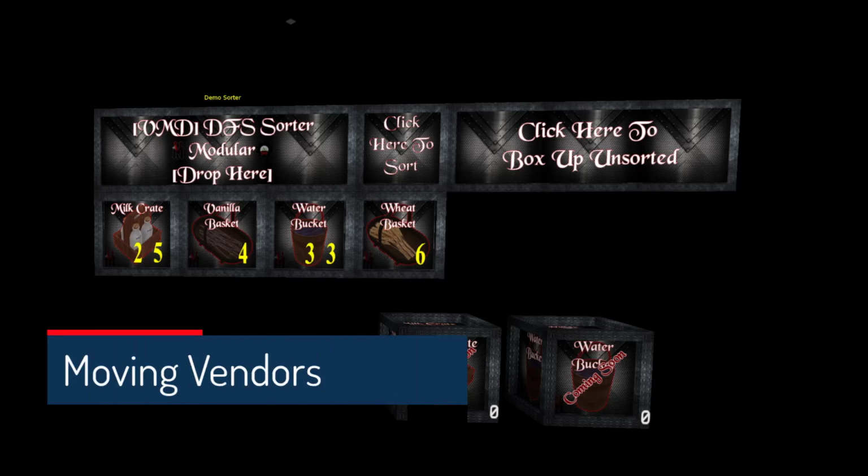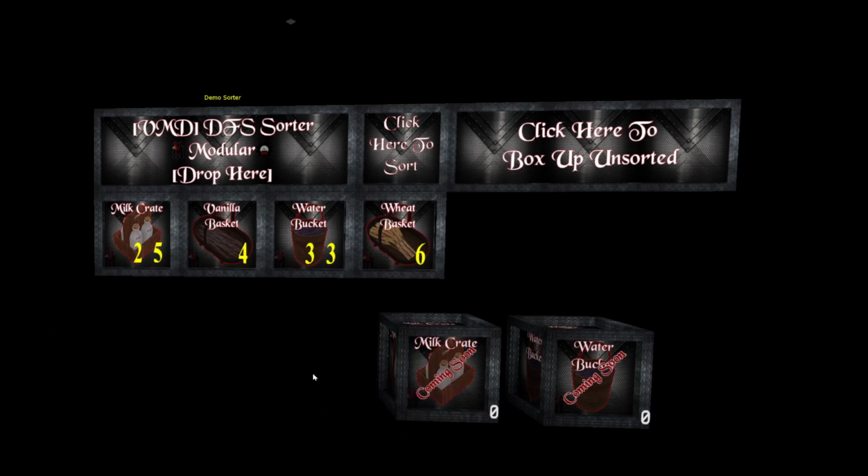Another thing that people ask about is how to actually move a vendor. In other words, your market is moving. For example, you're moving from one location to another. That's easy to do.